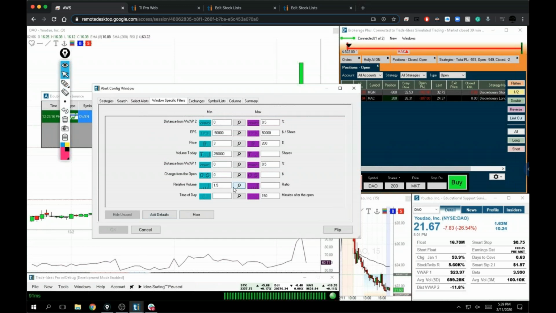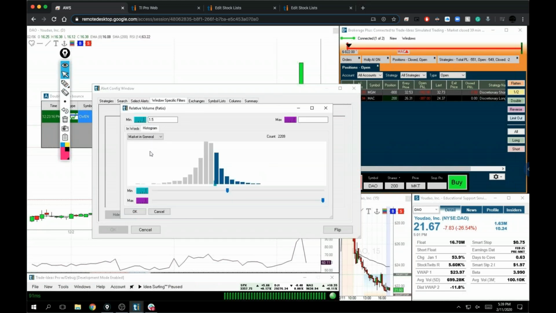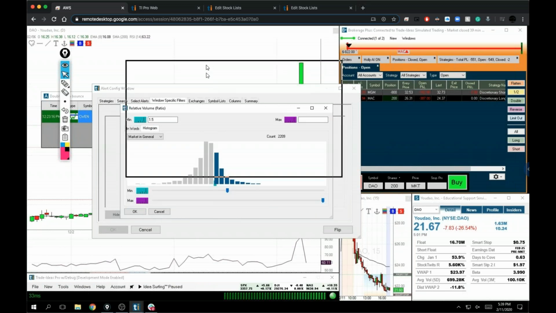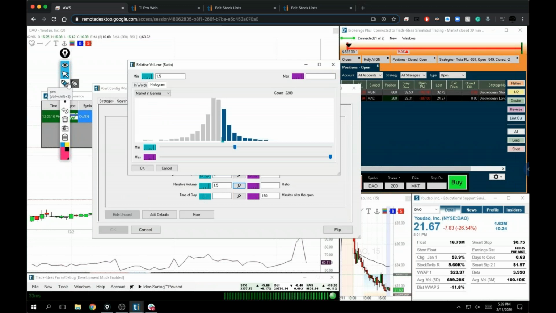You can visually see that in our histogram here, where this one particular filter is relative volume. It's just how much volume the stock is doing today versus how much it normally does at this time during the day. So a relative volume of 1.5 would just mean it's doing about 150% of its normal volume. So something's going on, people are interested in some way.